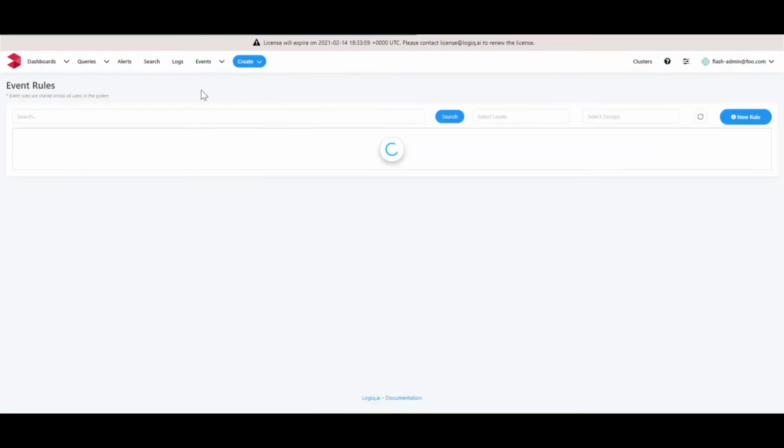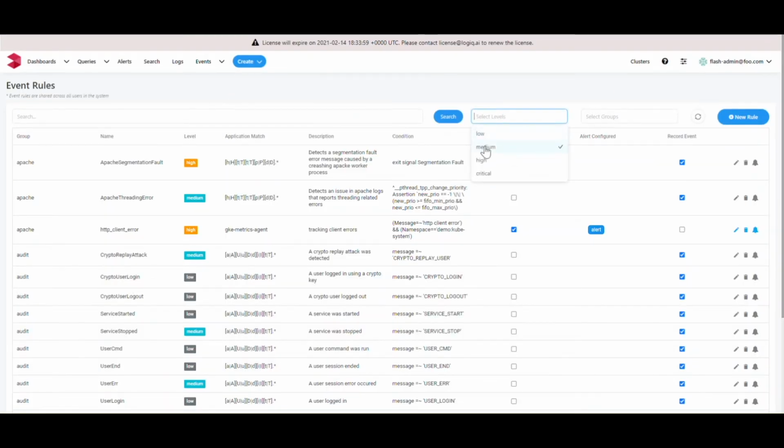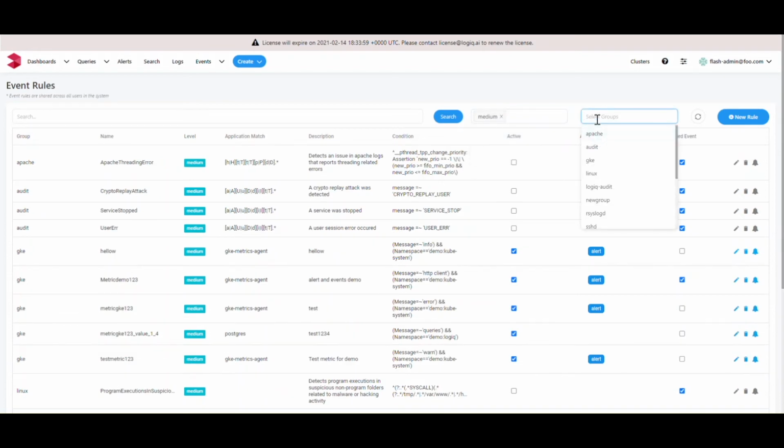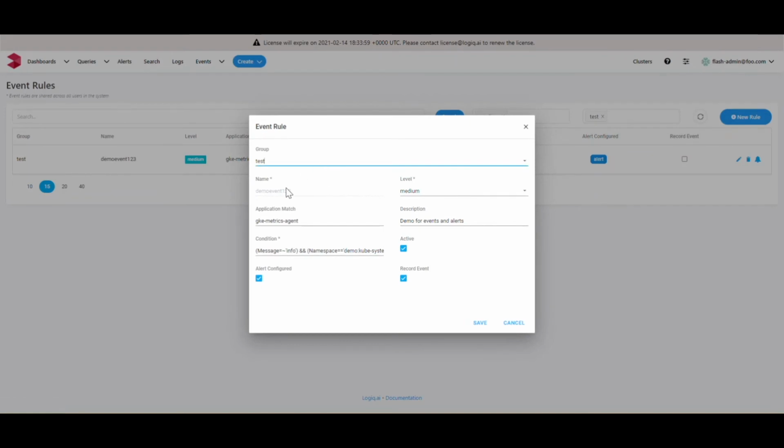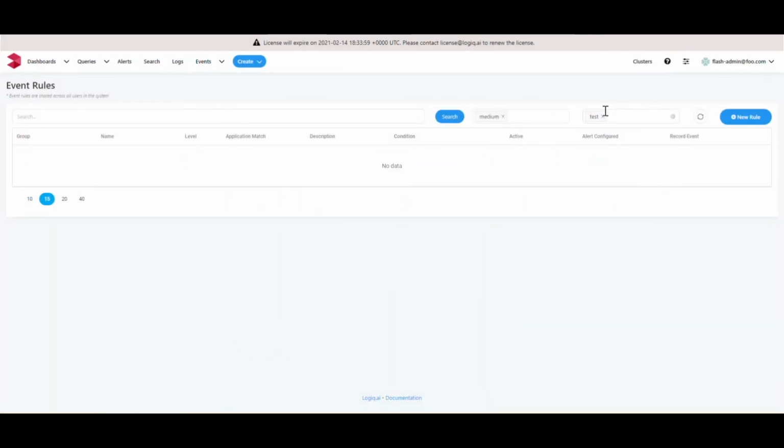Let's head over to the Rules page and look for our latest rule. We'll filter the view by the severity and the group we created the rule in. There we go. Our newly created rule is here in all its glory. To modify the rule, click on the Modify icon next to the rule. Let's change the severity from medium to high, and then save our change. The rule will now appear under Rules of High Severity.